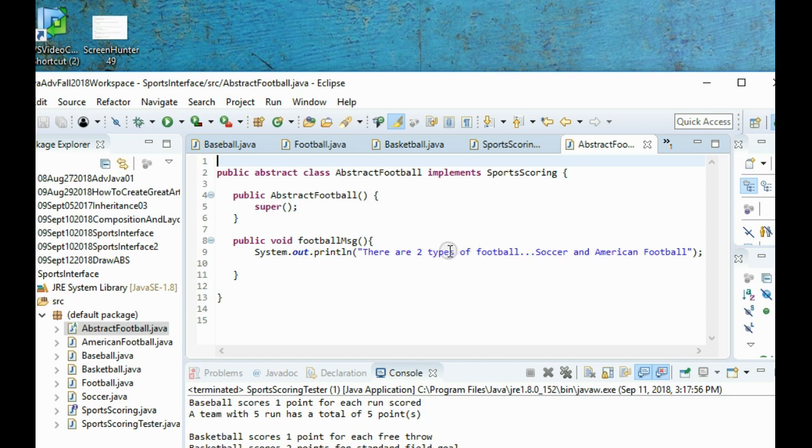Notice that the abstract class, abstract football, does not, although it implements sports scoring, it does not have to realize or make concrete the 2 abstract methods in the sports scoring interface. The reason for that is, since this is abstract, it can't bring anything to life itself. It's going to have these abstract methods, have these things realized in the next method. Does that make sense? I hope it does, because that's kind of a little loophole in there. This is a real method in here that will be printed when this comes up.